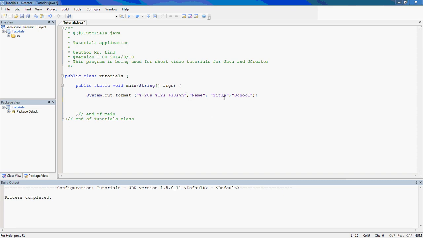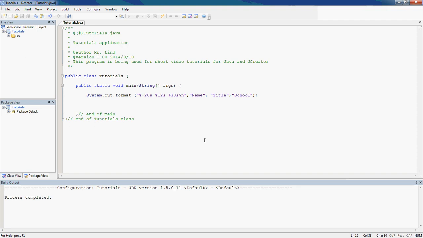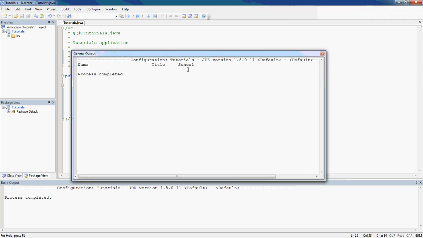Now I have these commas that come after it. Each one of these is a string, because s stands for string. So I need 3 strings. Here's my first string, name. That's the one that's going to fit in 20 character spaces, left aligned. Title is going to go in 12 spaces, right aligned. And school is going to go in 10 spaces, right aligned. If I go up here and build and execute this file, you'll see there it is, my stuff going across the top.